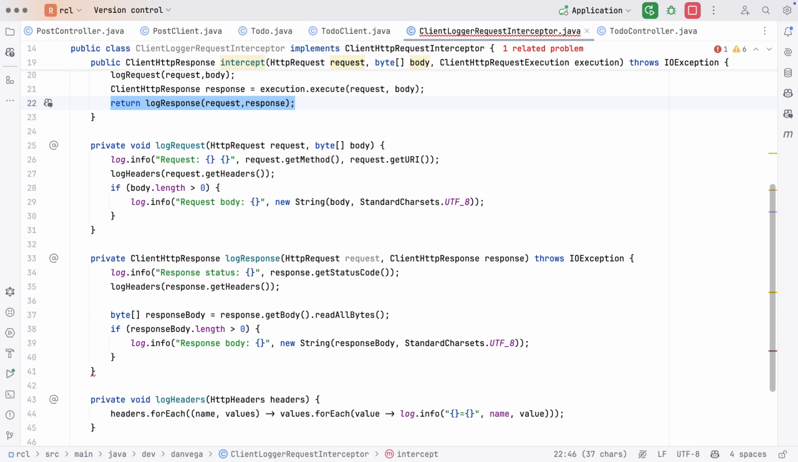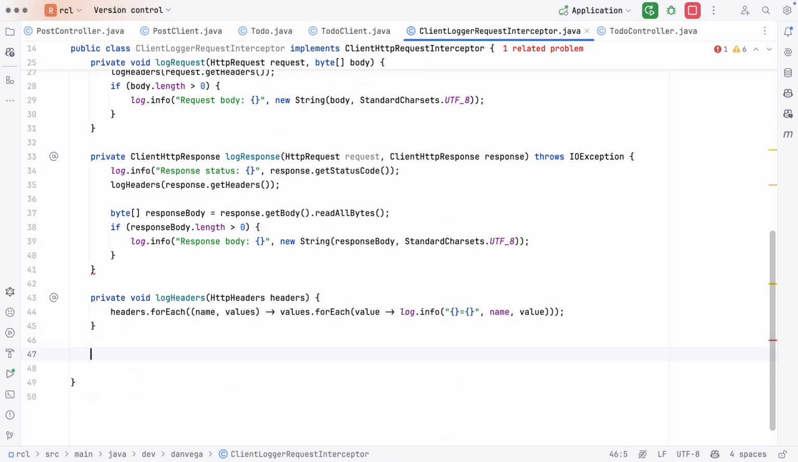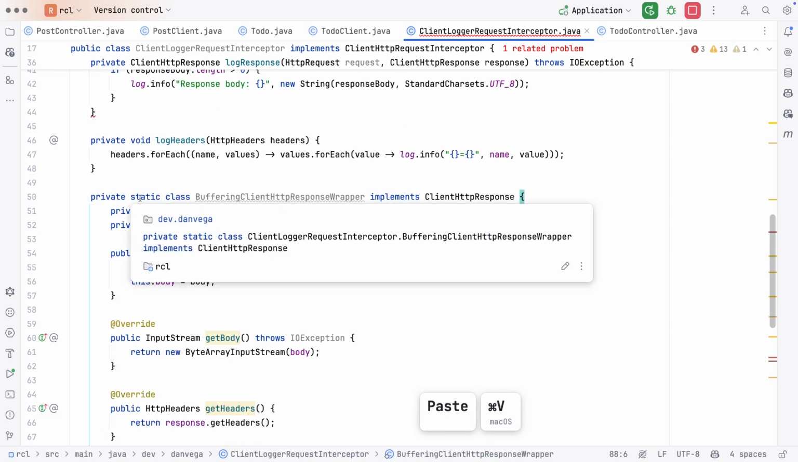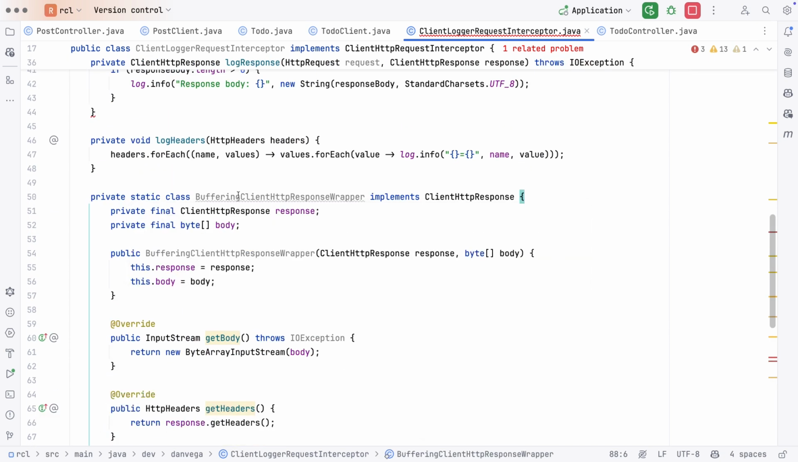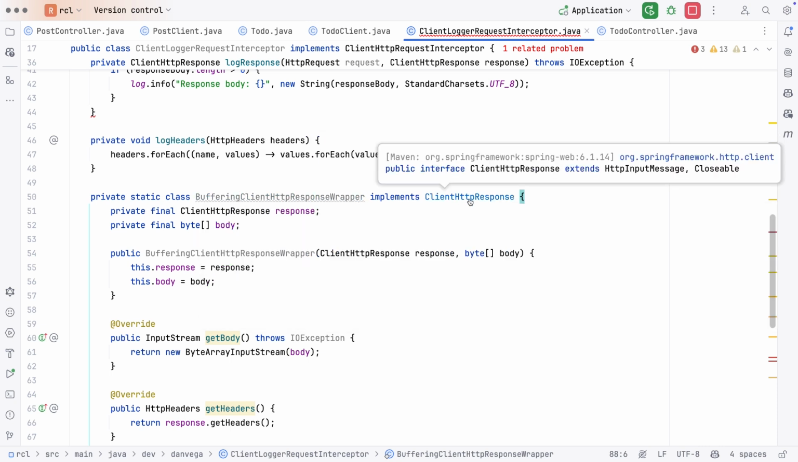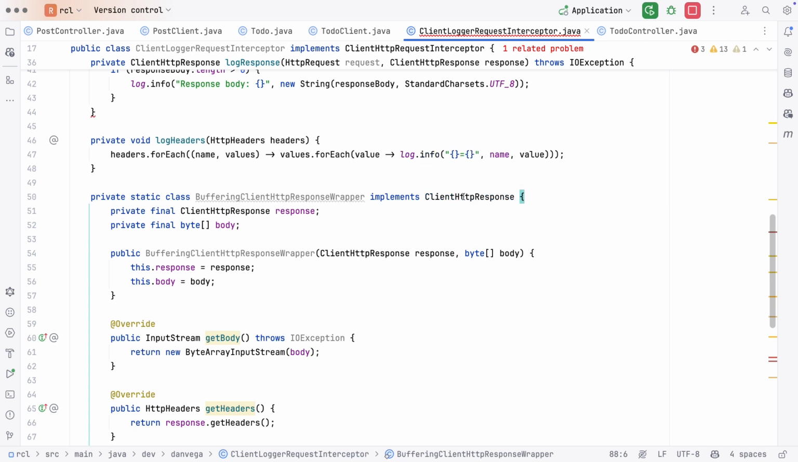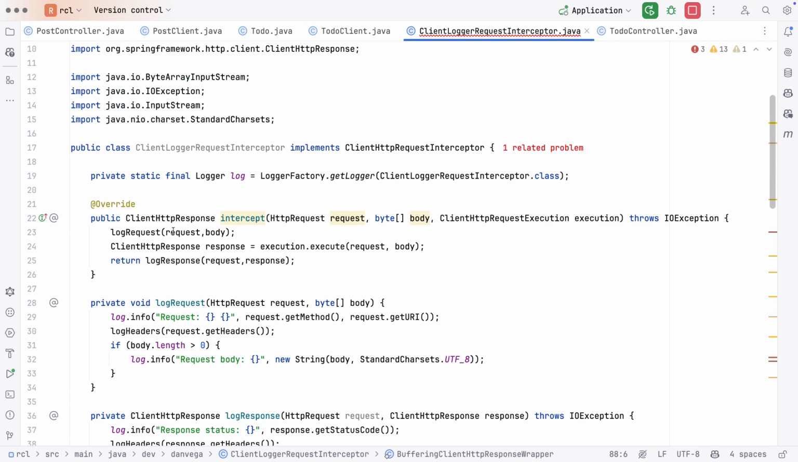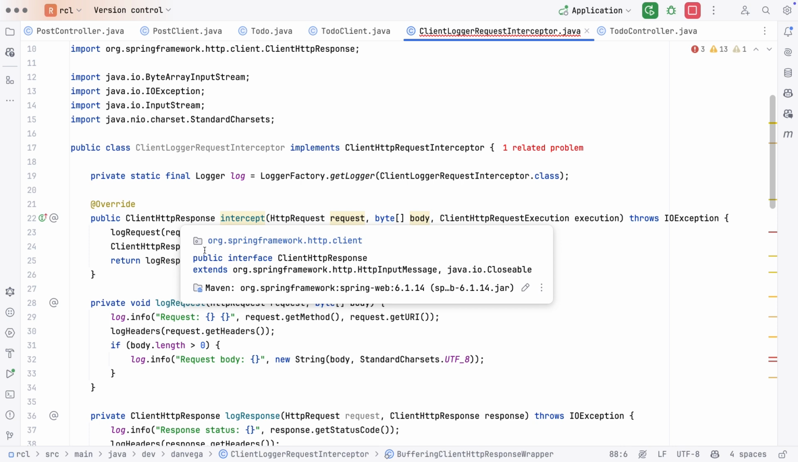So I am going to paste this in. This will be a private static class called a buffering client HTTP response wrapper, which implements that client HTTP response. So now if we create an instance of this, then this is of this type, and that will satisfy the contract of returning a client HTTP response.